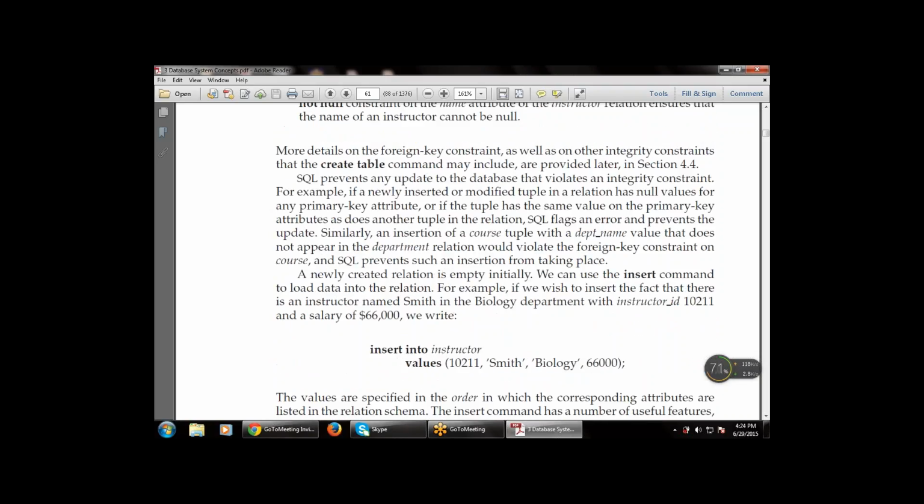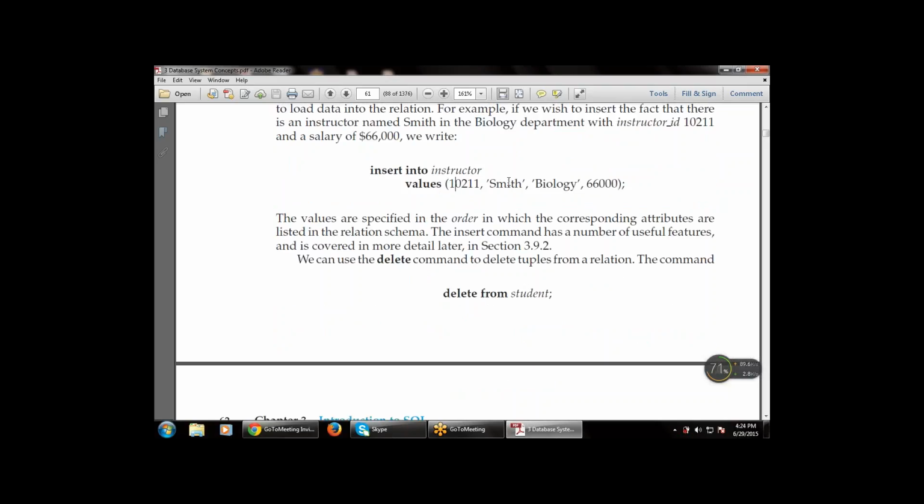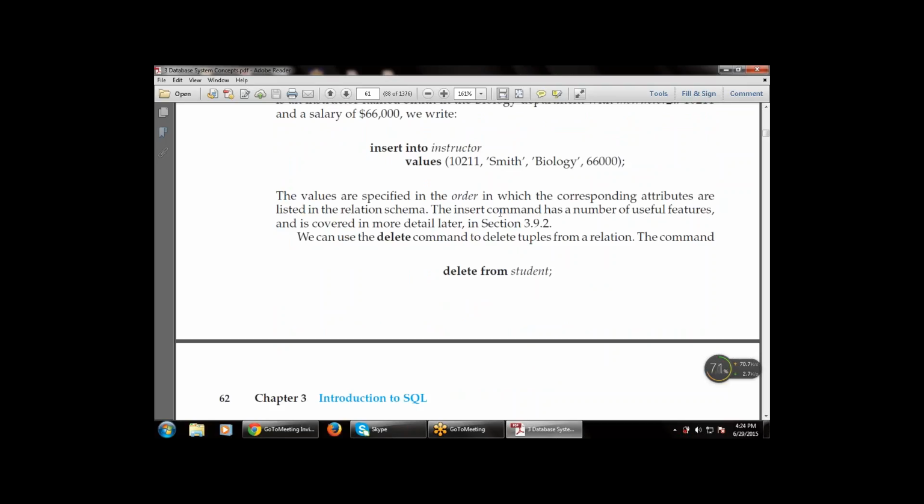This is the syntax that is used to insert entries, or rows, or records into the table. That is, insert into instructor. What are the values that are given? There are different values given: 10211, then Smith, then Biology, then 66,000. The values are specified in the order in which the corresponding attributes are listed in the relation schema. The insert command has a number of useful features and is covered in detail in section 3.9.